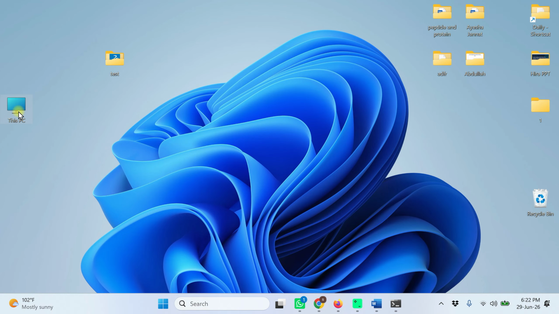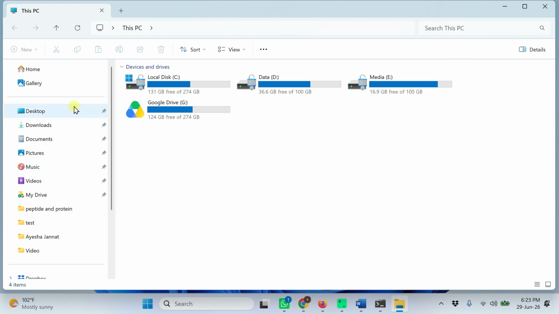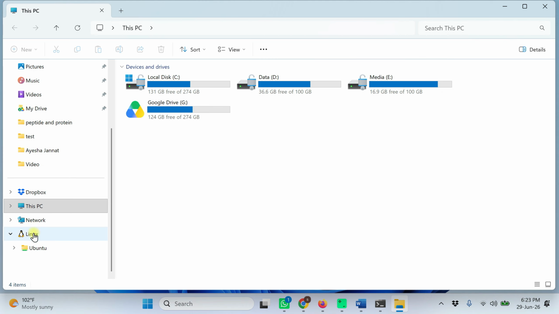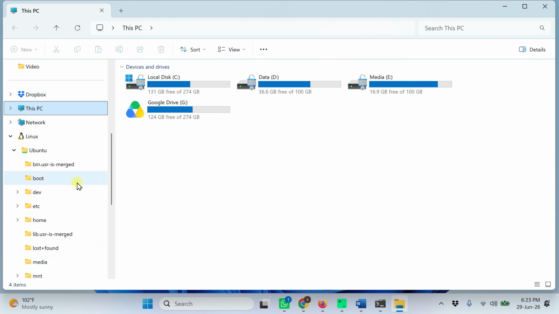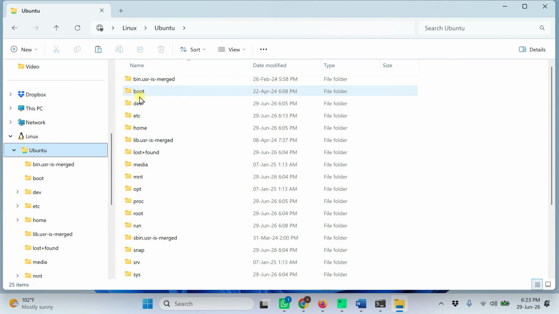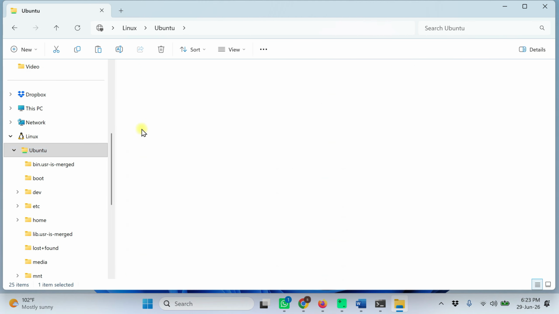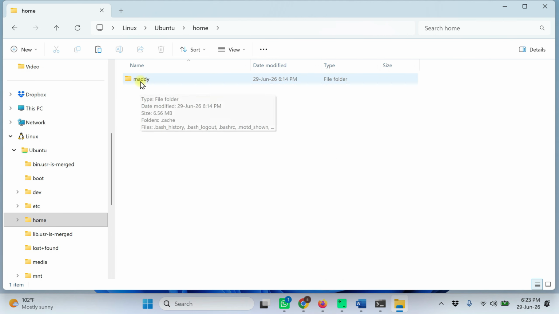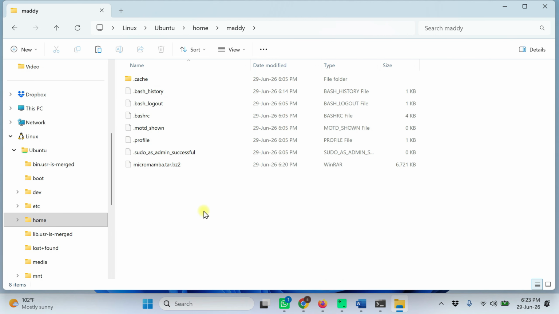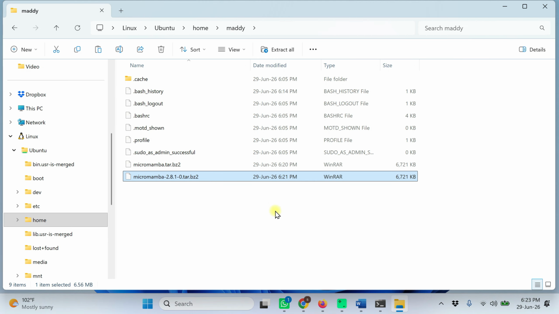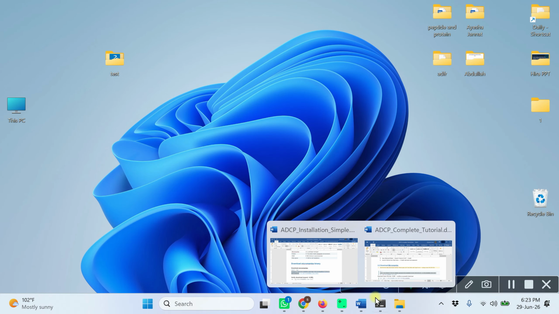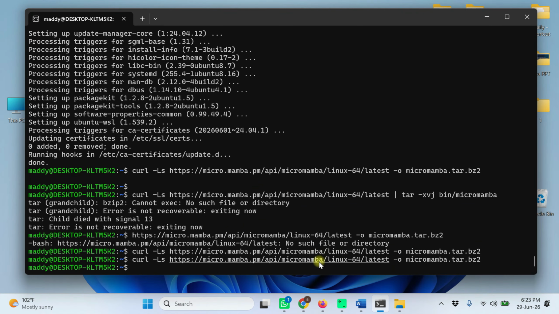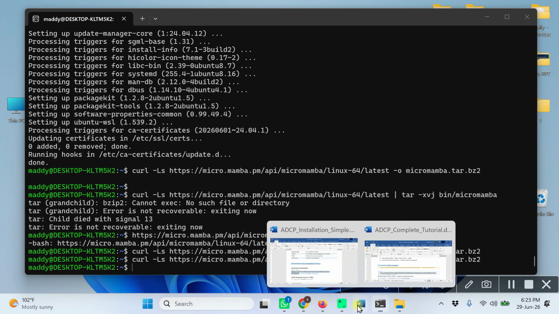Go to your PC. In this PC, on the left hand side, you will see that Linux has appeared. In Linux, you have Ubuntu. Click on this Ubuntu, and in Ubuntu you will find a folder named home. In home we have the username Maddie. Place this folder here. The folder has been placed. The latest version has been downloaded. So you can try either this command to see if it works for you, or you can use the alternate method.